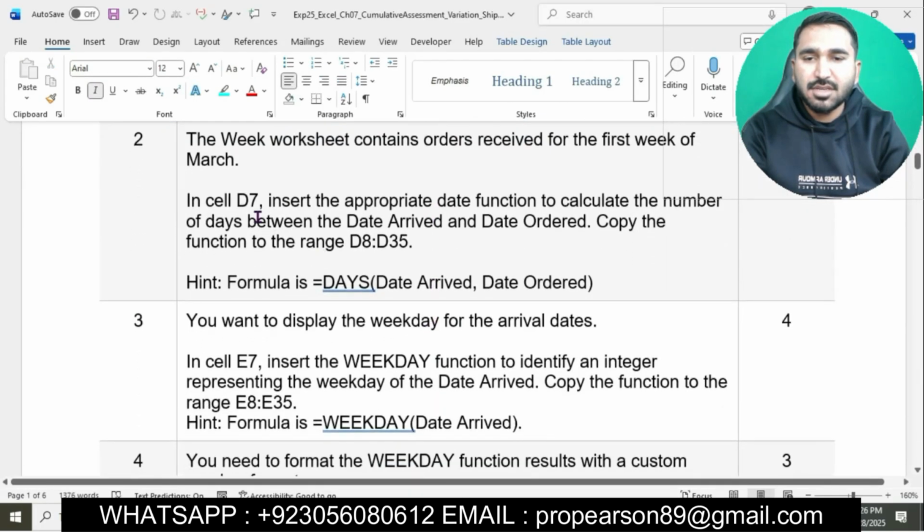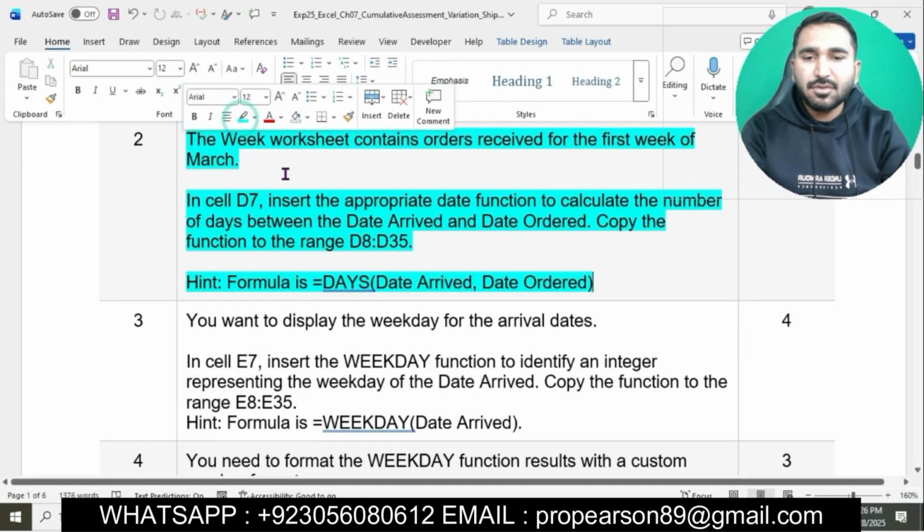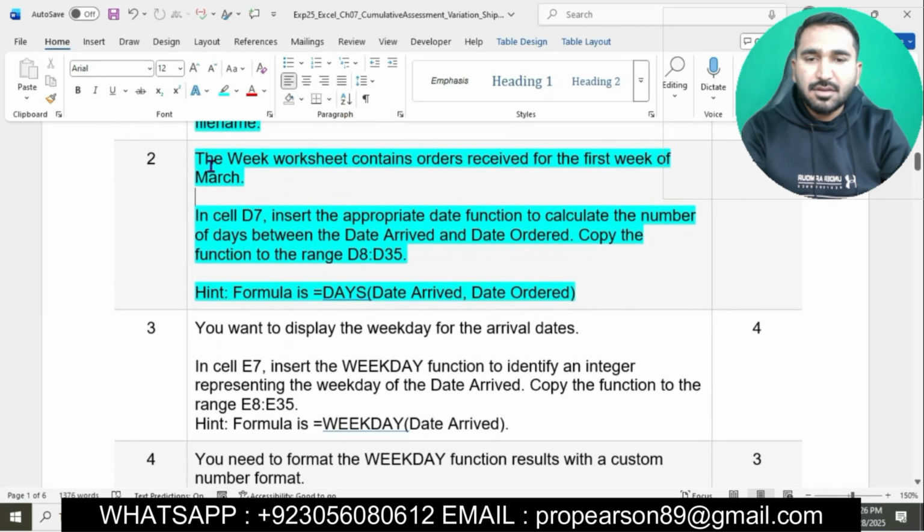In question number 2, the week worksheet contains orders received for this week of March. In cell D7, insert the appropriate date function to calculate the number of days between the date arrived and date ordered. Copy the function to the range D8 to D35. Formula is given in the question. You can see the hint. Formula is equal to DAYS, date arrived and date ordered.